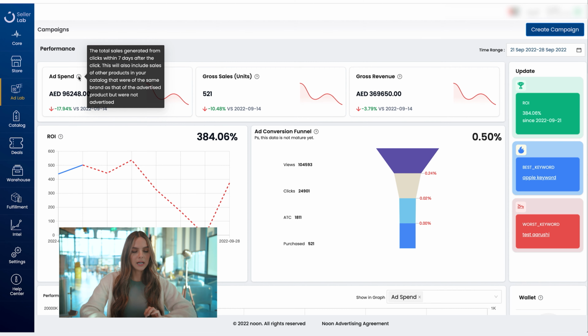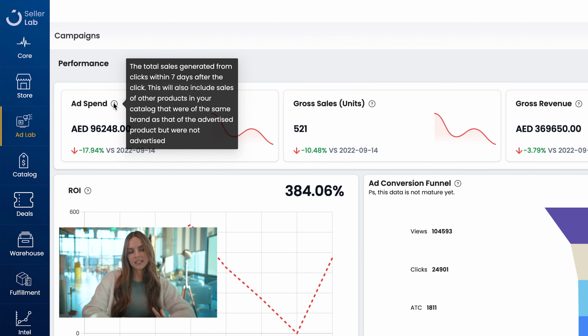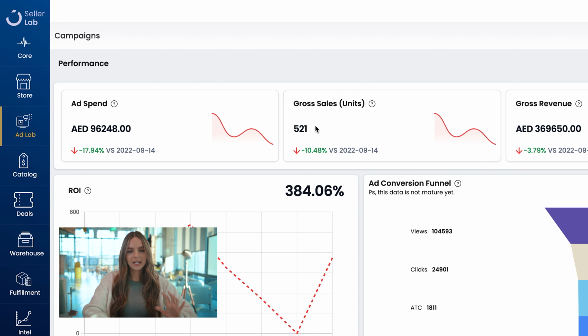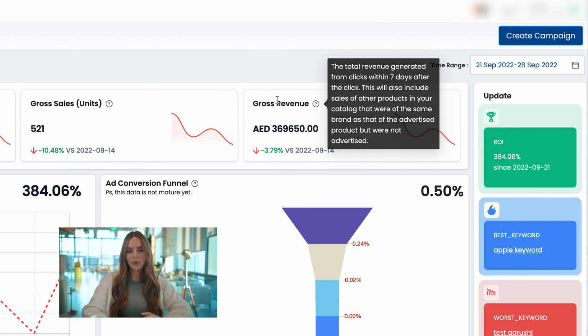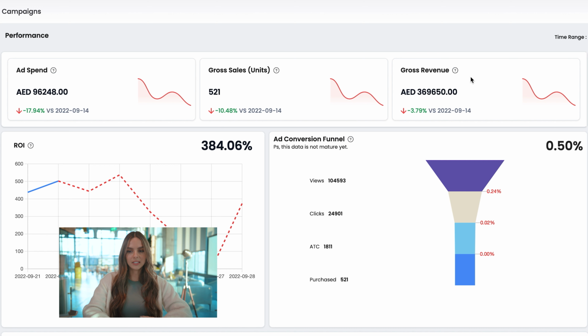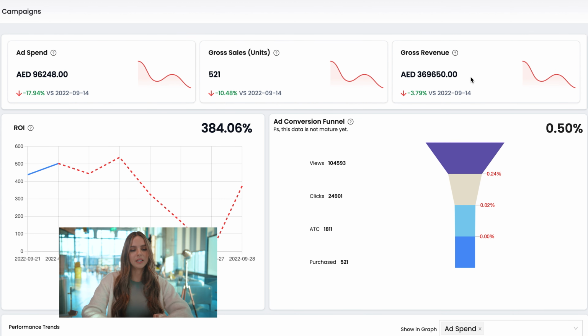To check ad spend, this refers to the total sales generated from clicks within 7 days after that click. And this will also include sales of other products in your catalog that were of the same brand as that of the advertised product, but were not advertised. And then you also have an overview of your gross sales and your gross revenue. Again, these 3 are generated within 7 days of setting your campaign live. So just be patient within those 7 days and you'll get a full overview of the performance of that campaign, which is really, really useful.